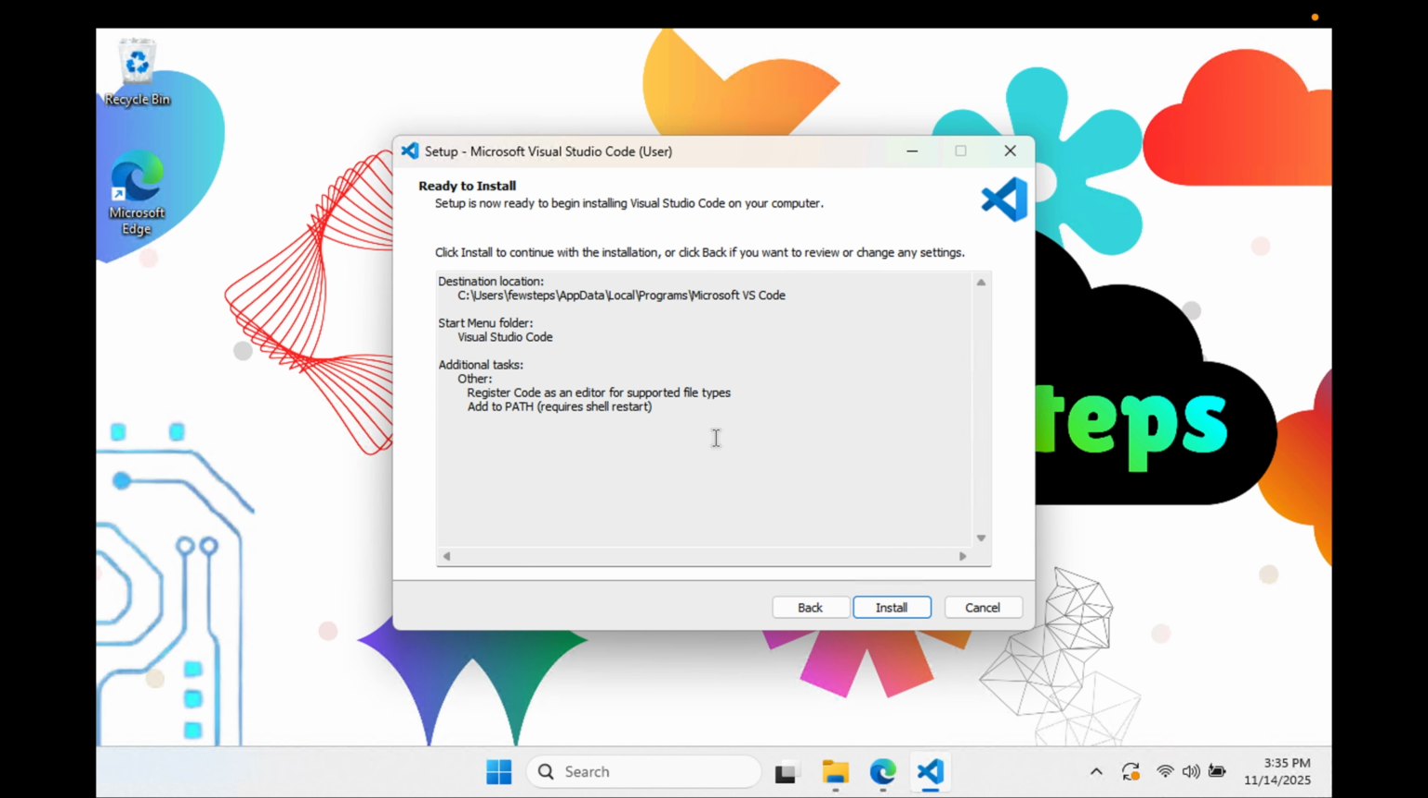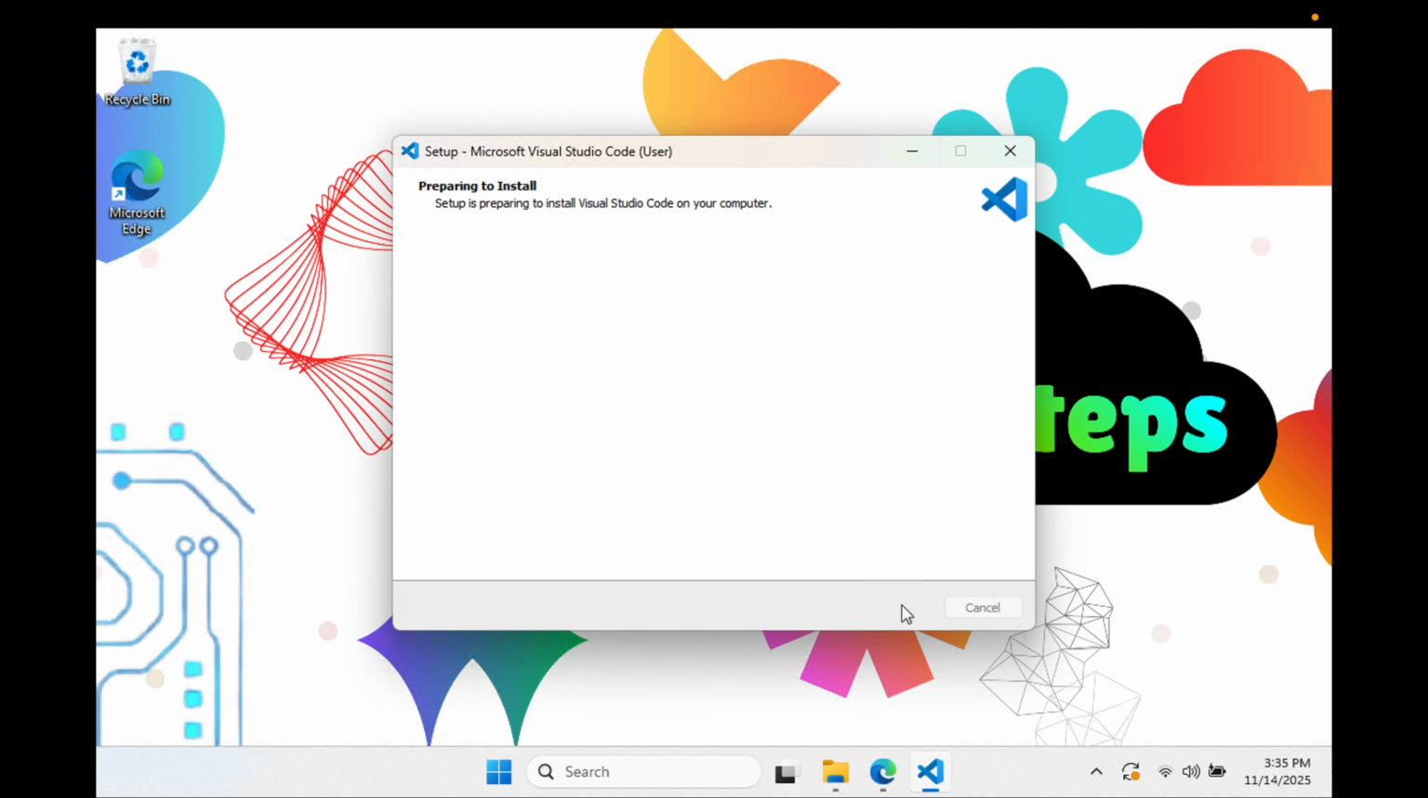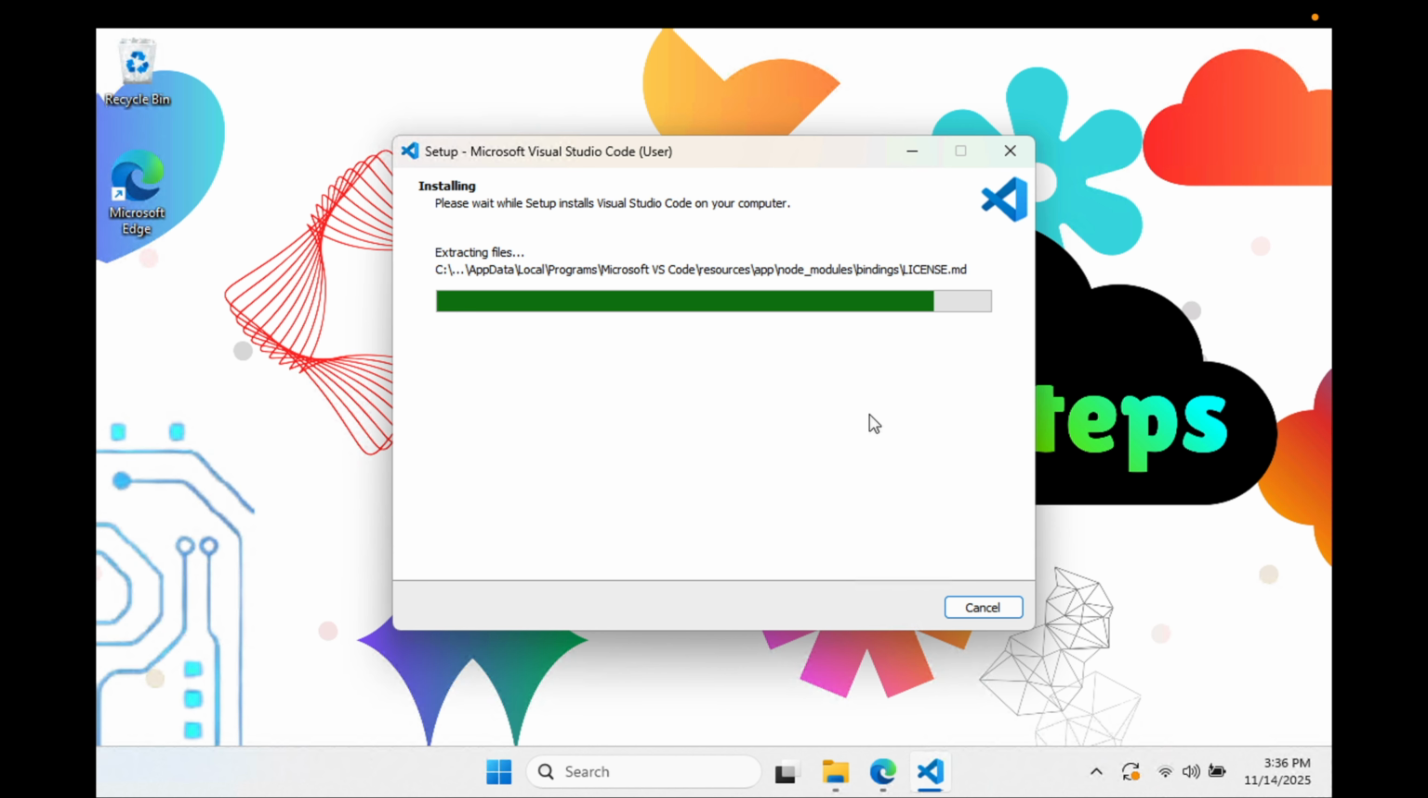Yes, this is a summary of where it will be installed, what the start menu folder will be, and the additional tasks. And then I'm going to press the install button. Very shortly it will start installation. At first it will try to prepare everything, and then very shortly it will bring a progress bar. Once the progress bar is complete, that means the installation is finished. We have to wait till it finishes.